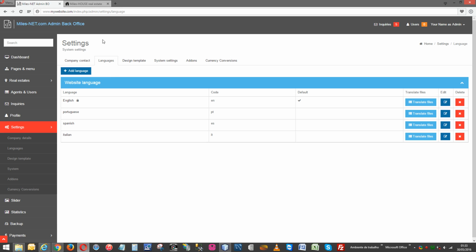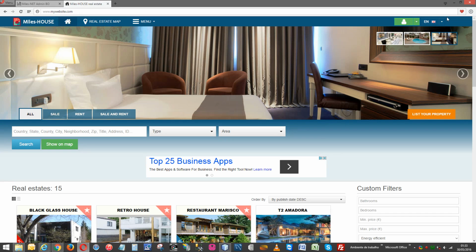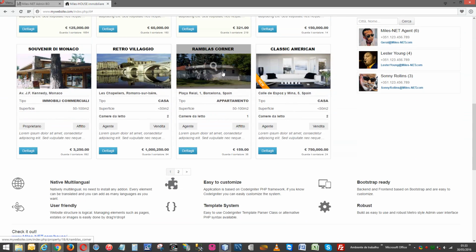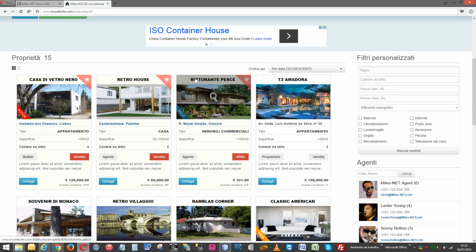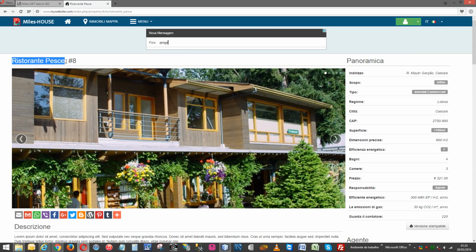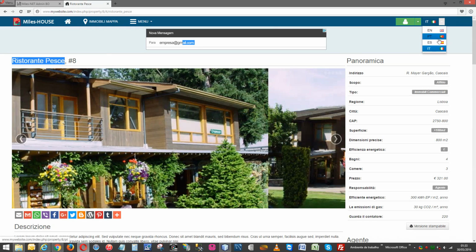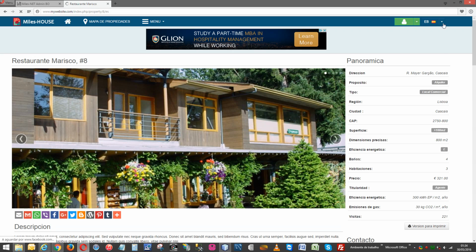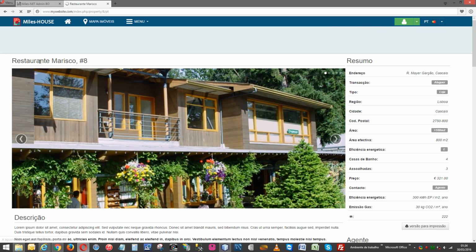What we'll do is first try to make a new translation for a package that is already installed. So we can go here to Italian, for instance. As I told you, everything is in Italian, and say, for instance, we go to a property, the one which is already Restaurant Pecci. As you can see, this is the name of the property in Italian, and if you go to Spanish, it's a different name, Restaurant Marisco. If you go to Portuguese, well, it's very similar to Spanish, but it's another translation.